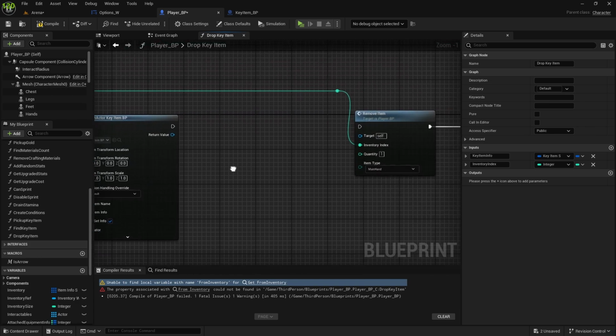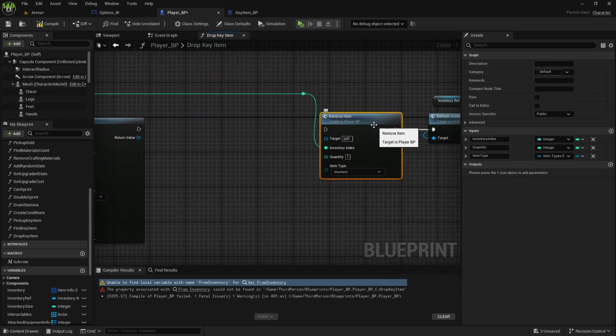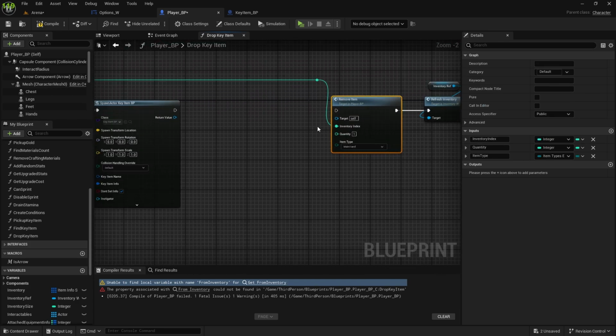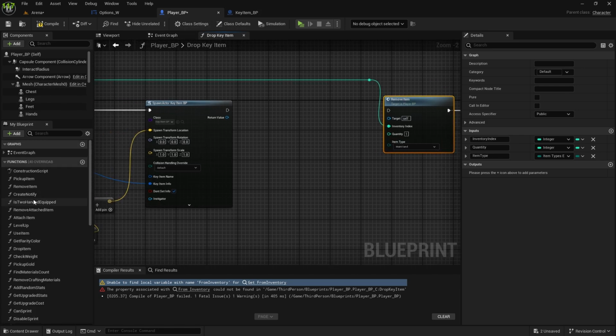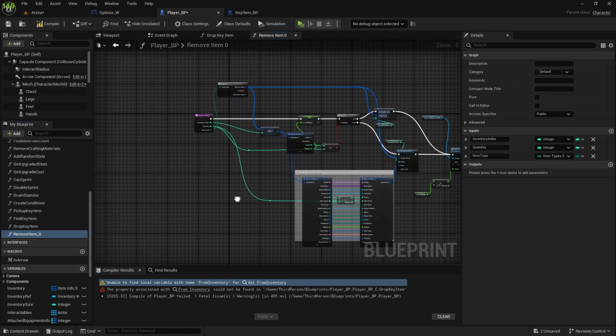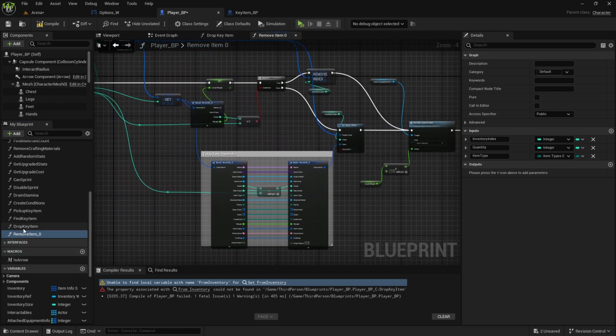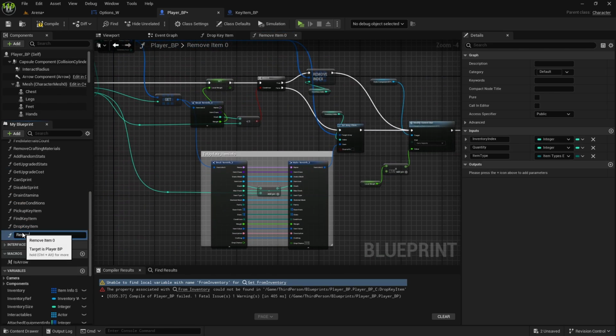Don't set info, and then we also need remove item, which will remove it from the key inventory. I don't want to modify this one because then we will have too many variables in here, and it's just very simple to duplicate this, remove item, and this will be remove key item, remove key item.